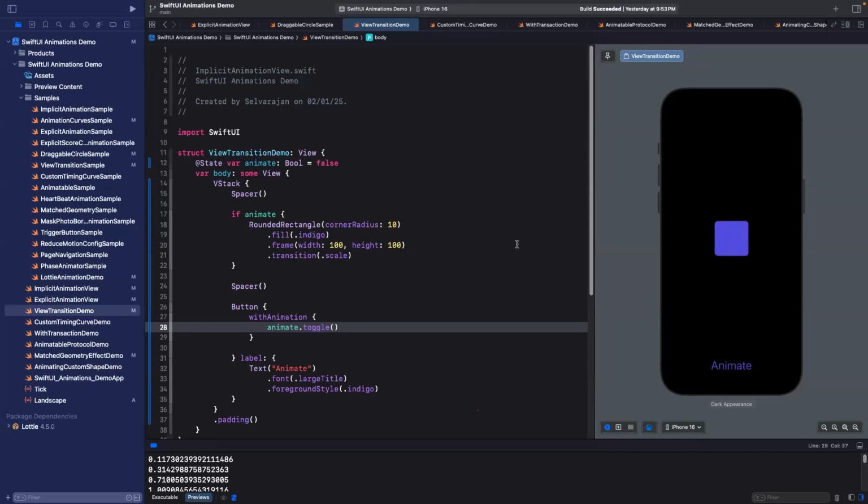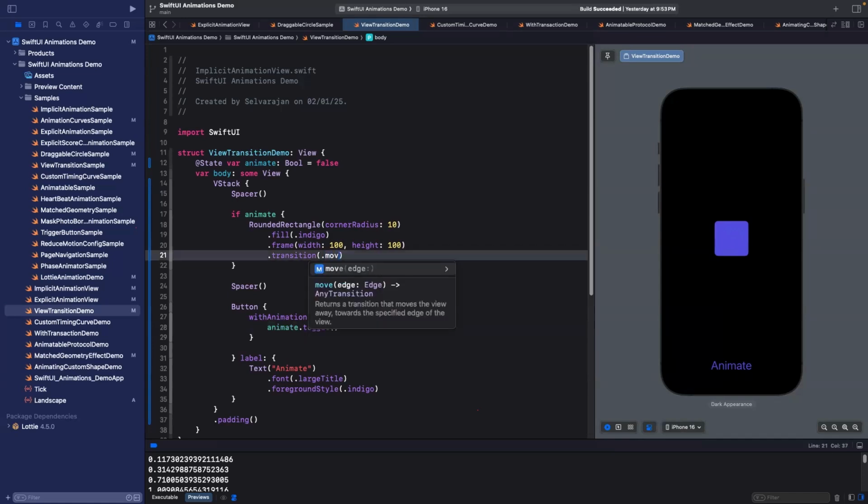So in the previous examples, we saw the shape, the object, was already there on the screen, and we were animating that. Now a new object comes up, and we are animating that. So we have multiple different ways to animate this, like move from bottom. Okay, like that.